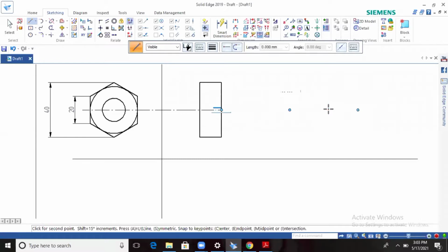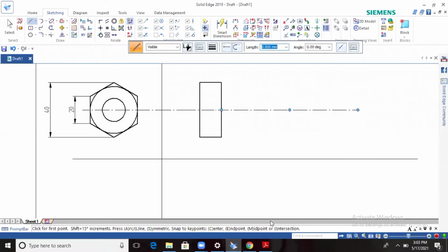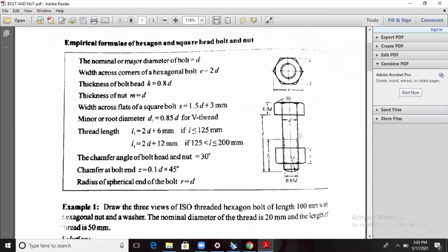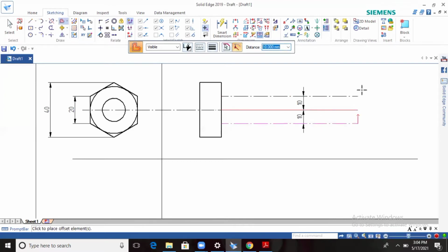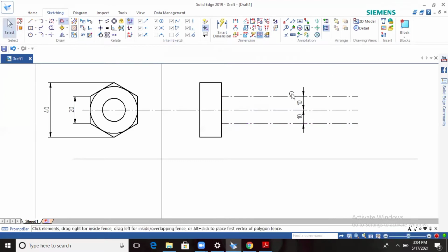Angle 0 degree. Over. Next, you can see both sides will be parallel at a distance of D. D how much? 20. Okay, 20 is given. So I will take the offset command. So select this one and you have to take the distance 10. Tick mark upwards and you have to select same tick mark, distance of 10. Okay, so I will delete the dimension.